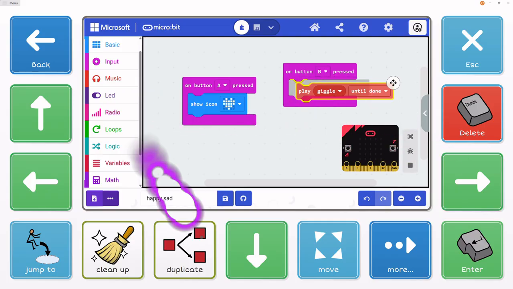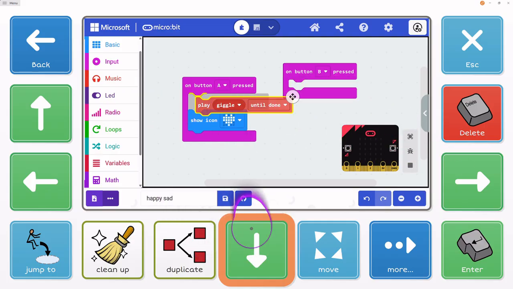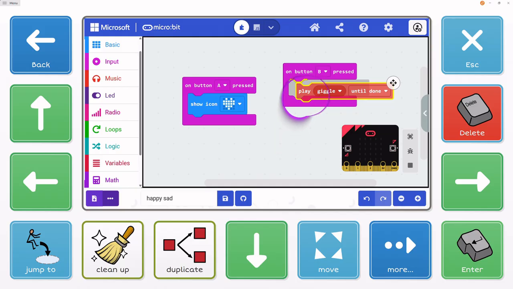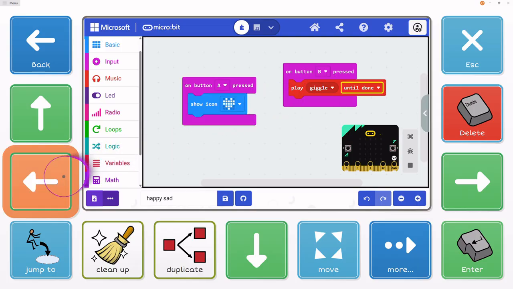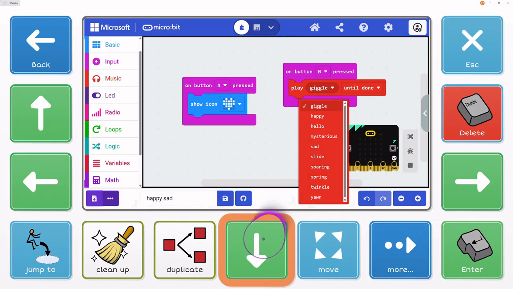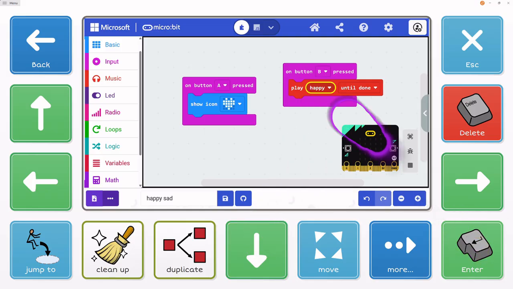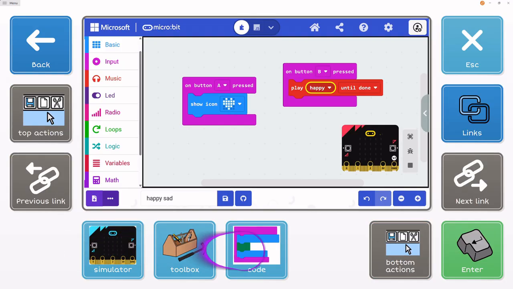So we're going to use the arrow keys to move it to the right place. So here it would happen when we press button A, and here it's going to happen when we press button B. So let's change the sound. We're going to choose the happy sound, and let's jump to the simulator to test it out.